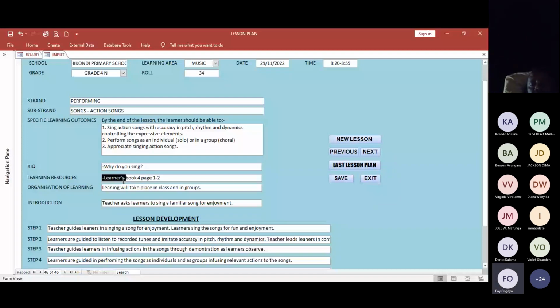So you realize we have the learner's book, page 1 and 2, and so on. Then the organization of learning. How will learning take place? We are saying learning will take place in class and then groups. And then the introduction, what happens at the introduction? So this one, you actually type in. The teacher asks learners to sing a familiar song for enjoyment.